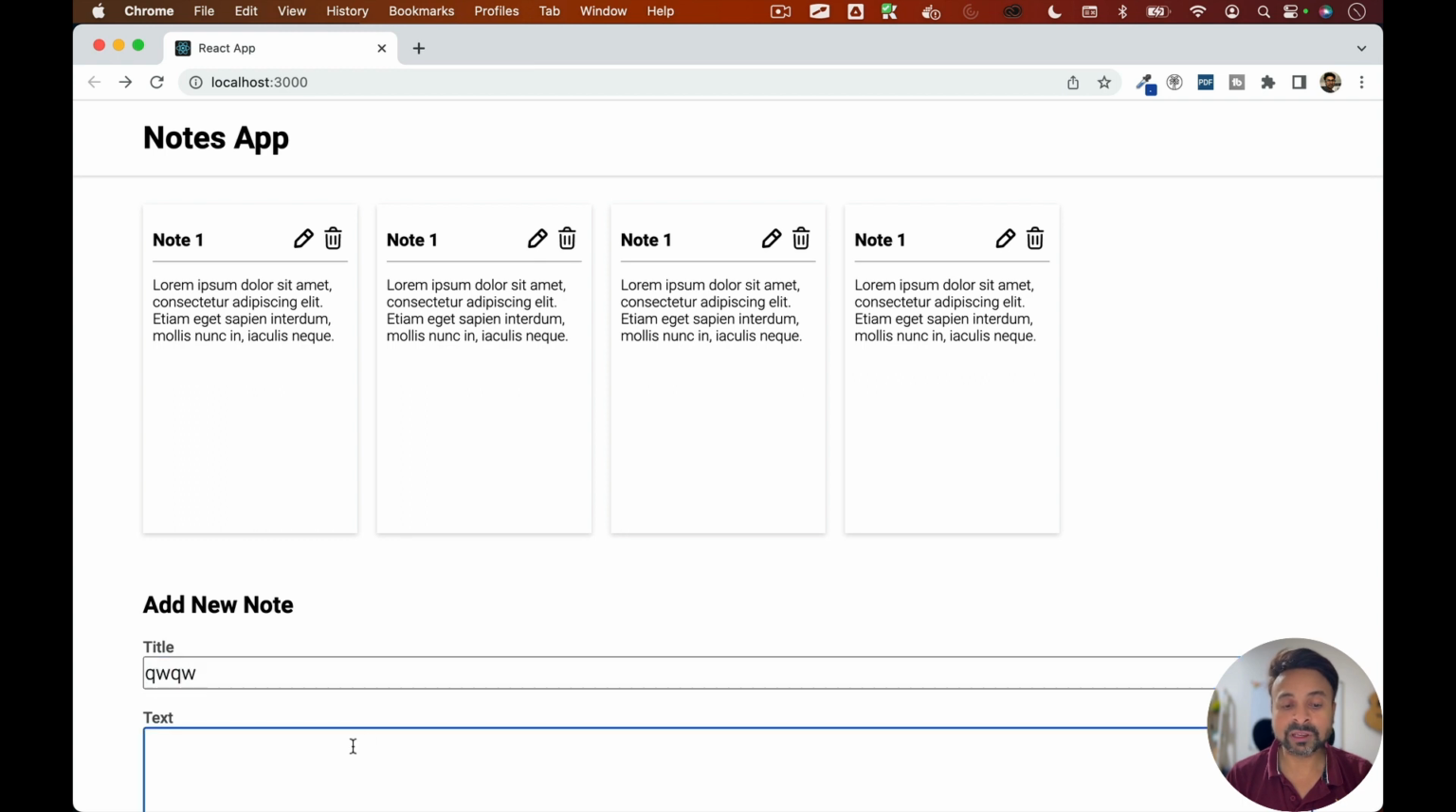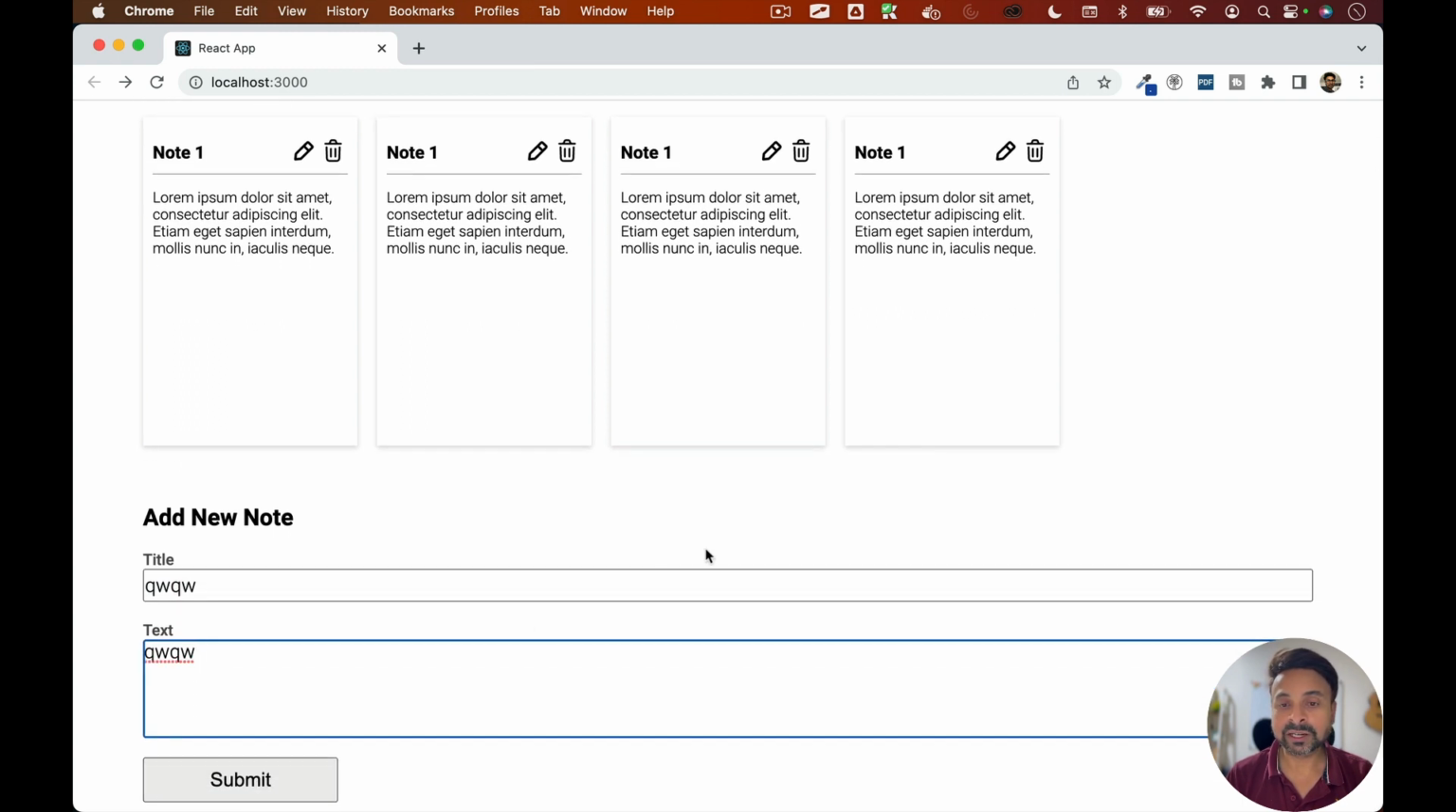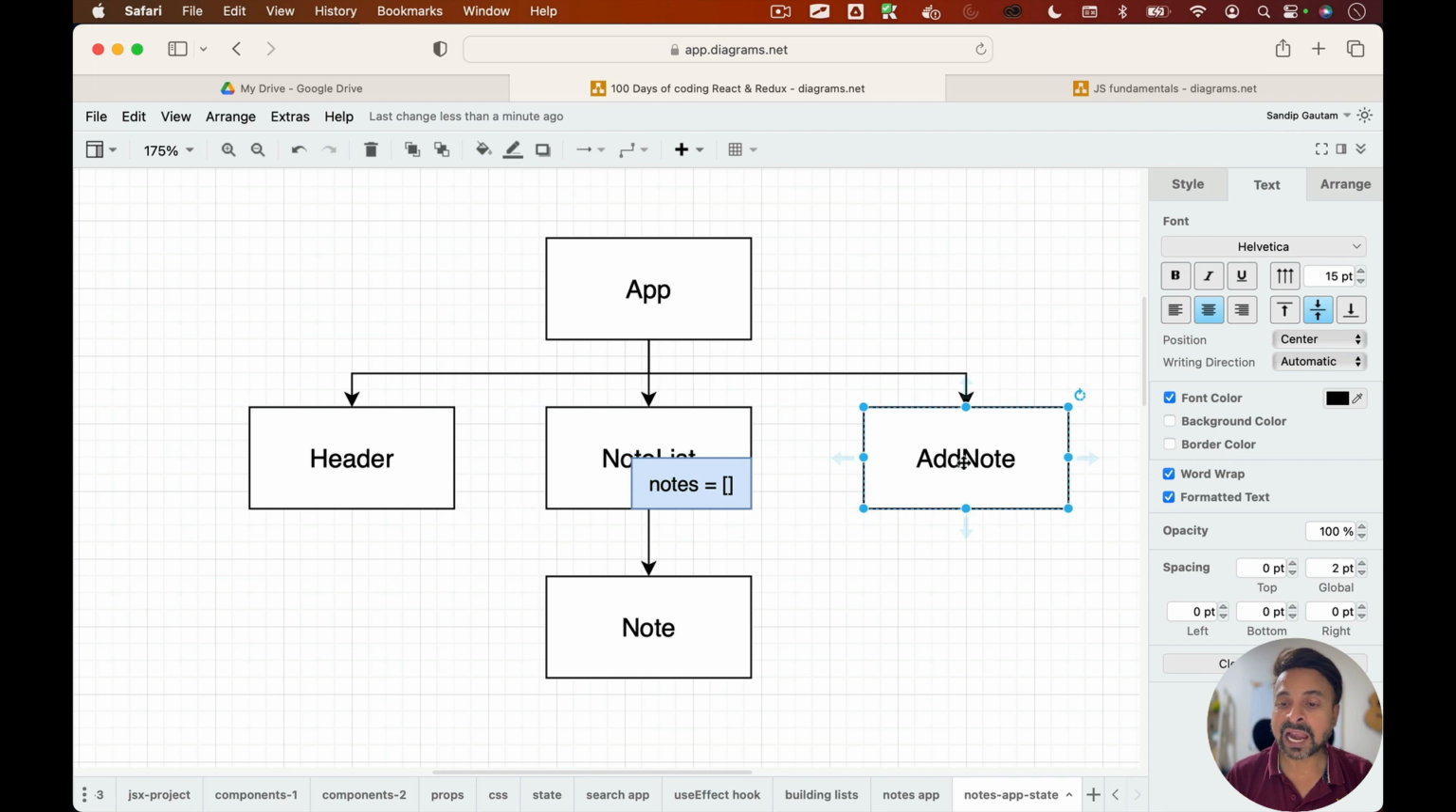So if I enter something here and I'm going to submit it, how is this add node going to communicate with the node list? In React, we generally don't communicate between siblings. This is level 1: the app component, and then header, node list, and add node. These three components are at level 1 of our application, and node list is a sibling of add node. So we generally don't communicate between siblings in a React app.